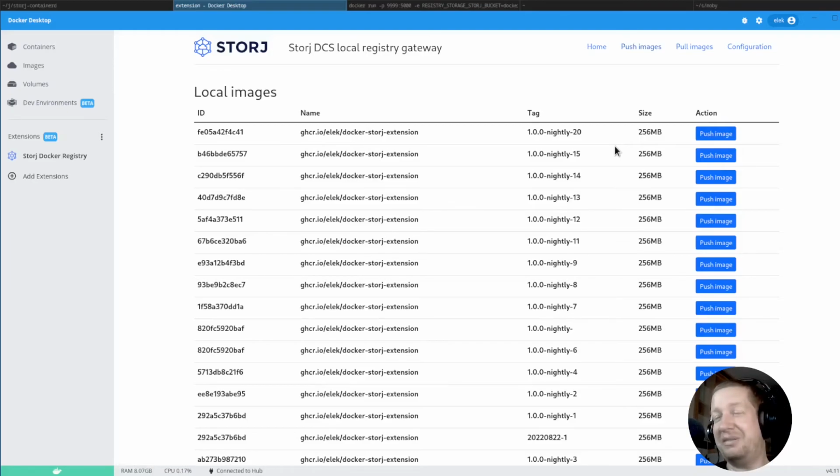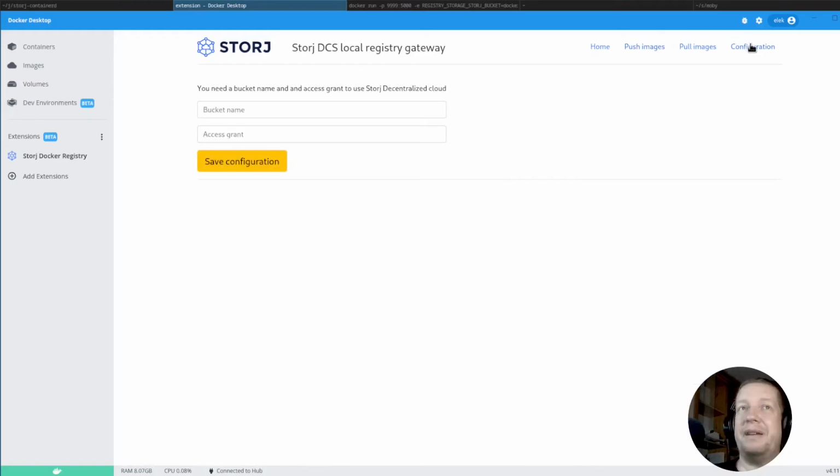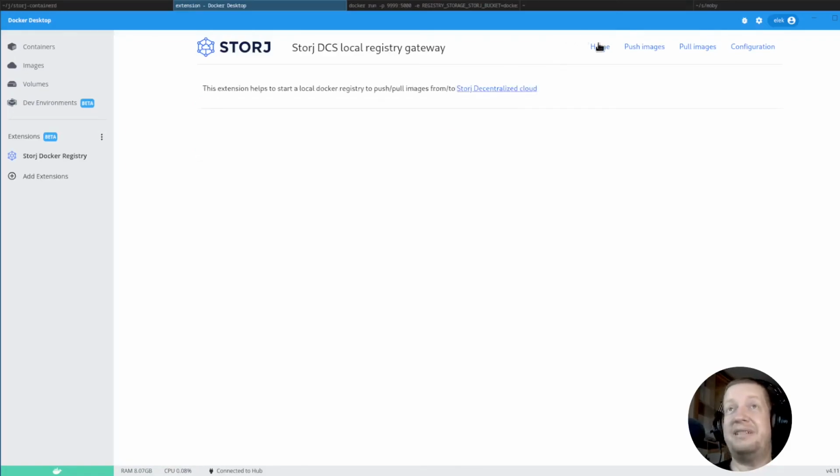Under the hood, we have the same Docker commands, and we can just create a simple UI interface. This is the bucket name and the access grant, which is supposed to be configured even in the CLI or here, and after that we can just start the registry container and stop the container. So there is no big magic here.